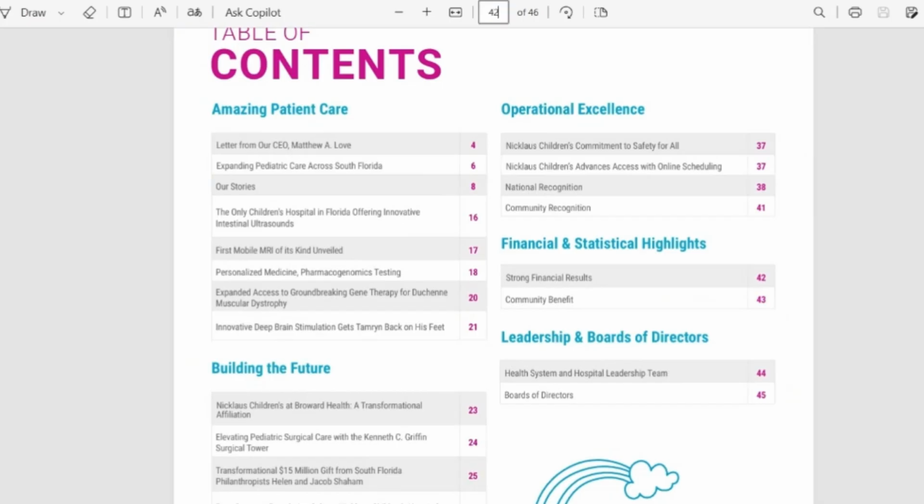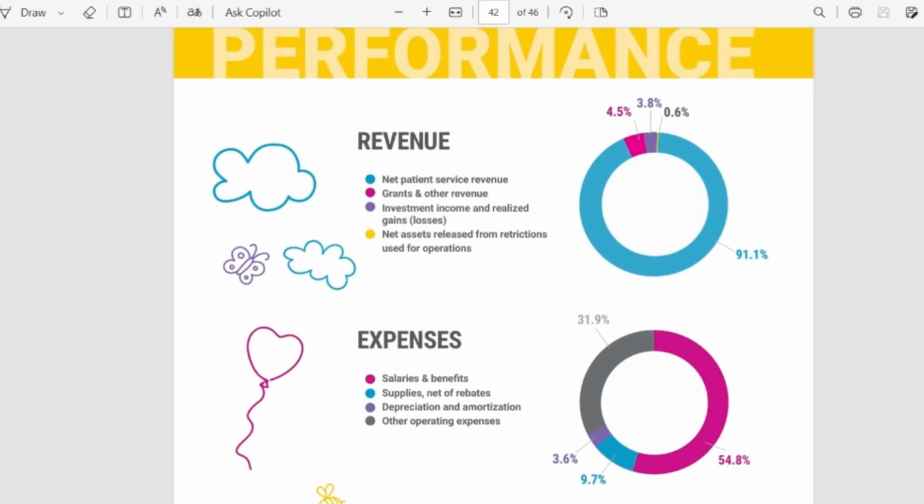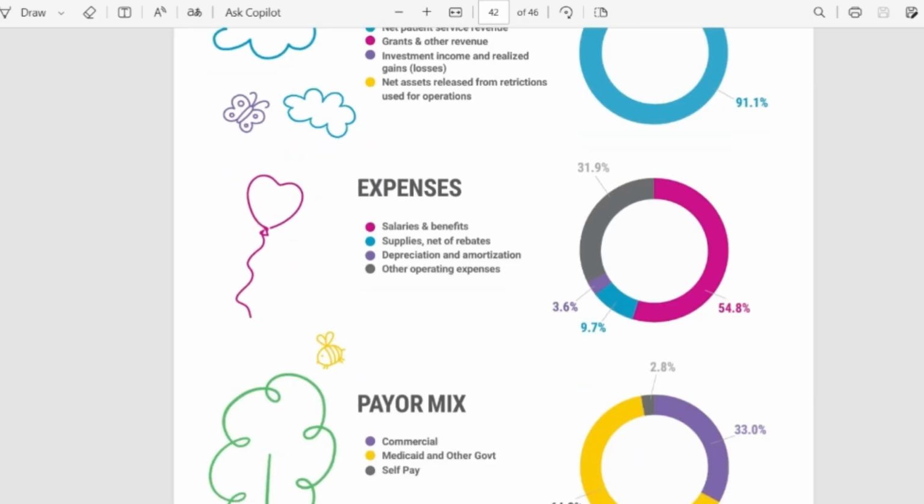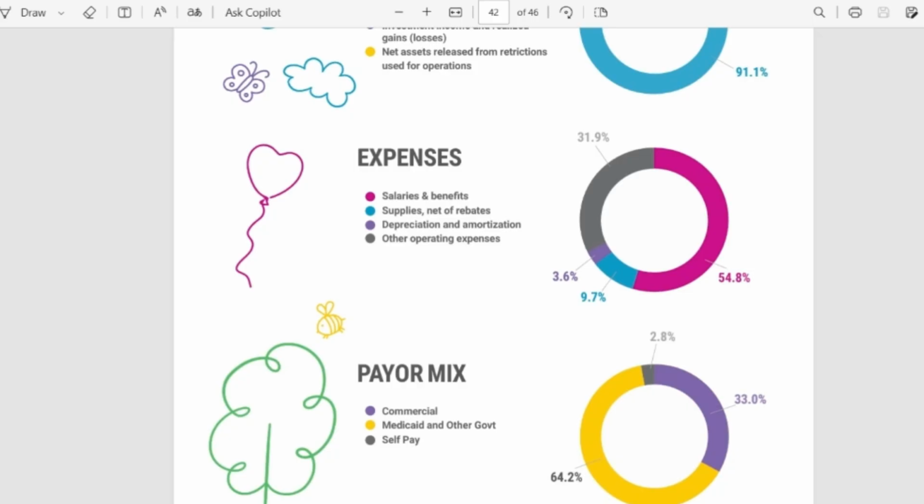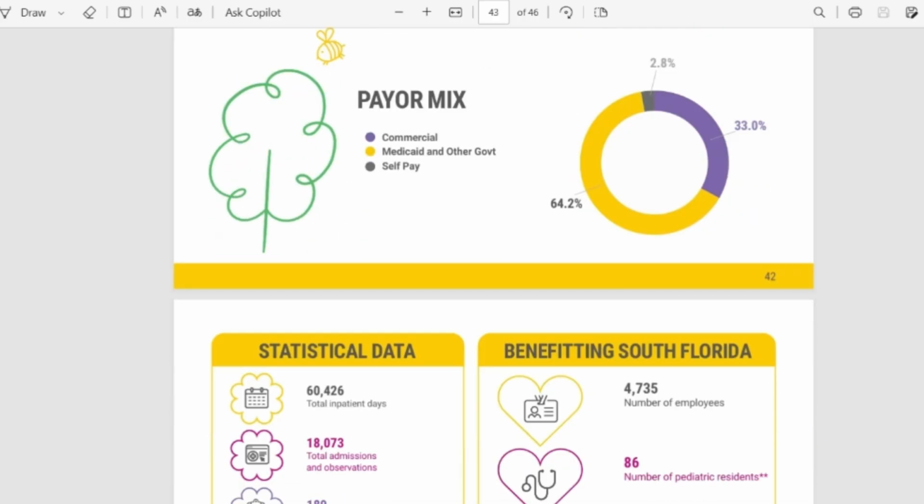If I skip ahead to page 42, they are going to give me select financial data, which is usually a condensed income statement, balance sheet snapshot, and some key ratios. This section in different annual reports can be a little bit thin. It typically will have things like revenue and net income and maybe operating margin. So here they've given you a little bit of information about revenue and expenses, but it's not a full profit and loss statement. They've given you a really high level payer mix.